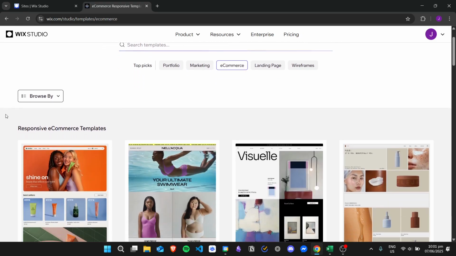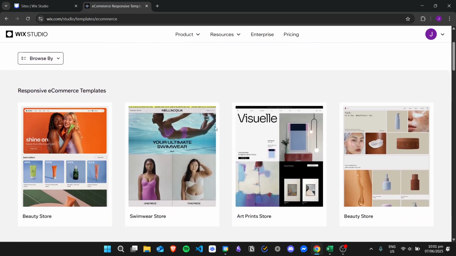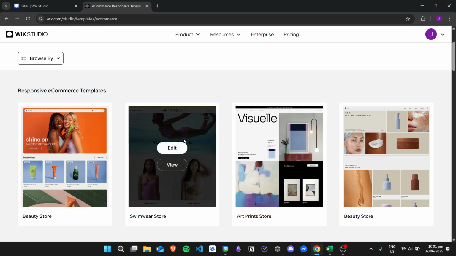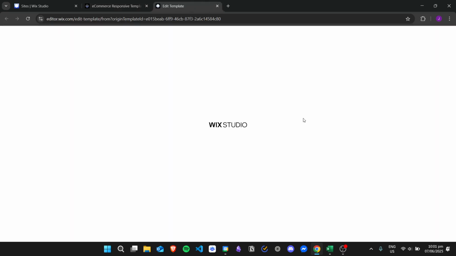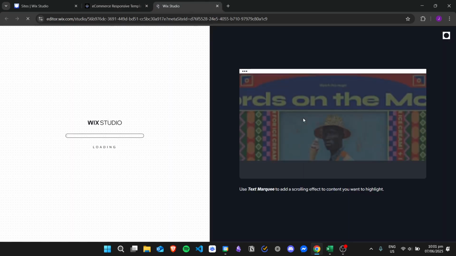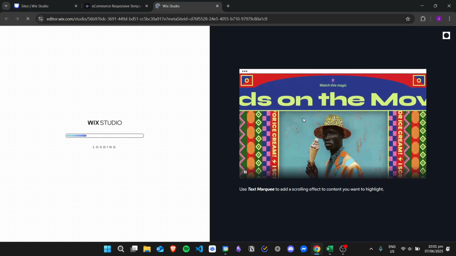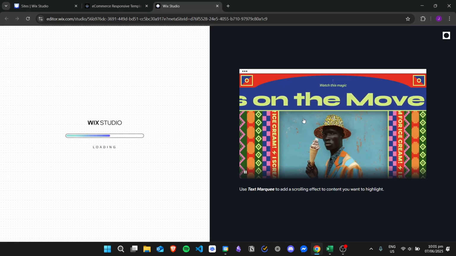And then I want to use this template right here that focuses on swimwear. And then we'll wait for the website to load. If you already have your website, you can just select it and you don't need to do the steps that I'm doing. You'll just need to follow the following steps that I will be doing after the website has loaded.